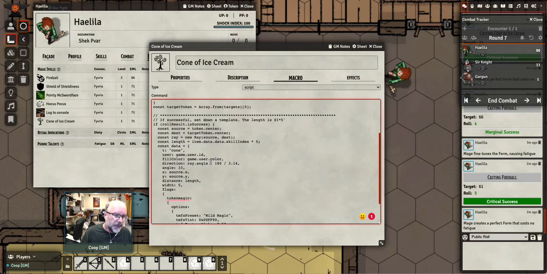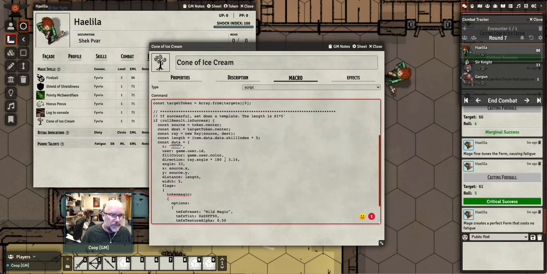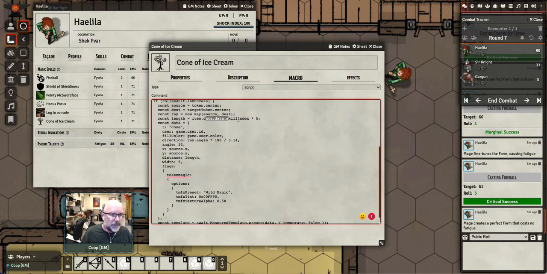But anyhow, here is how to convert degrees to radians. Maybe Ray has something that returns radians directly. I didn't see it. I'm again using the fill color of the game user color. I'm doing a cone instead of a circle. The length is going to just be unconditionally skill index times 5. The angle is 33 degrees, so it's not a really wide cone. It's a little bit narrower cone.